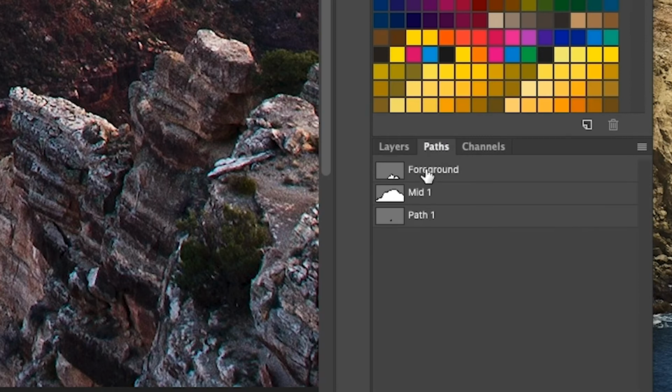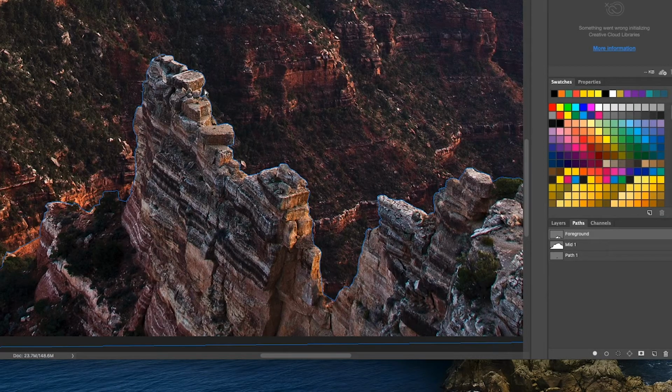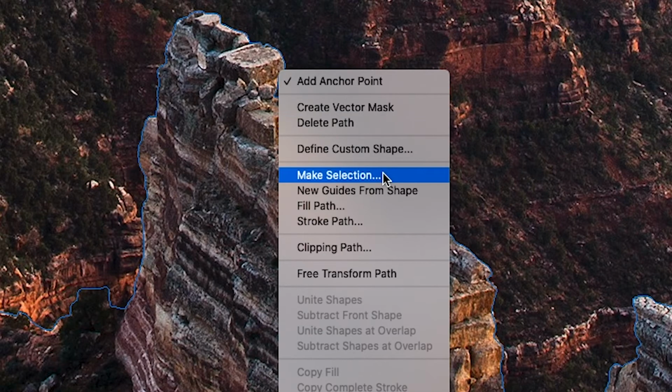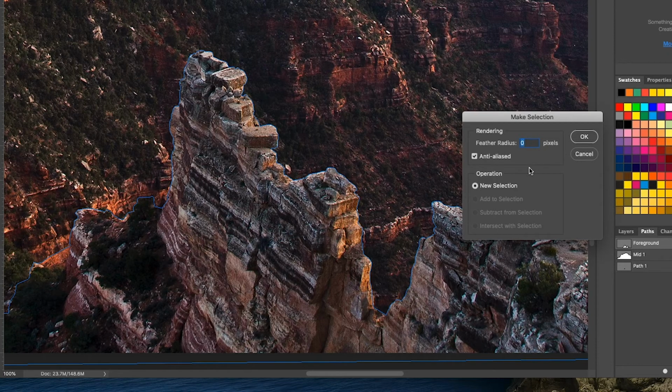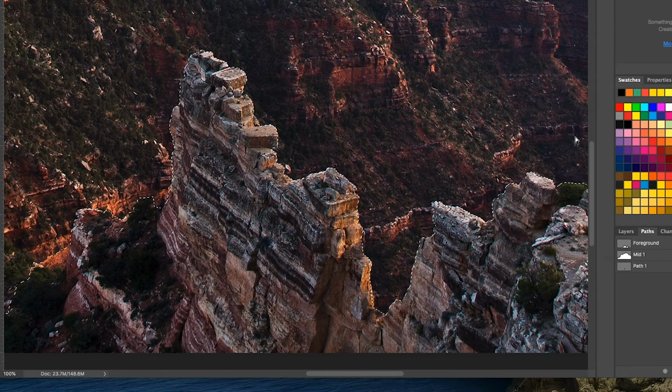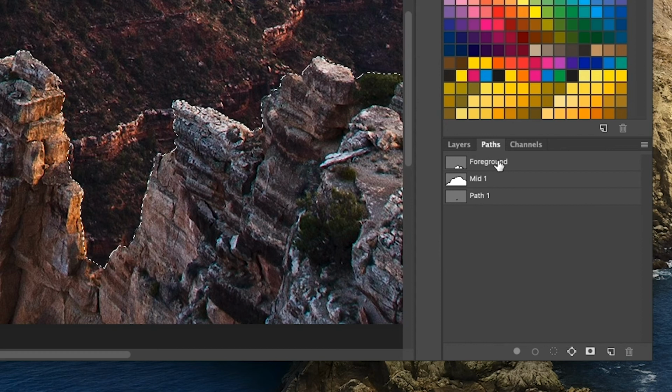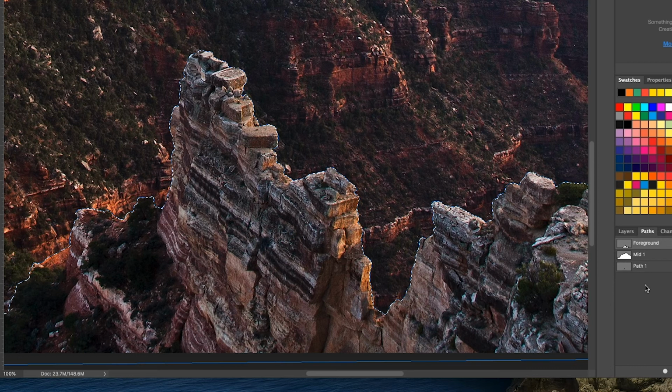So if I go into paths and load the foreground path, I need to convert this into a selection. If I right click on the path, I'll have an option that says Make Selection. And if I choose that right now, I have an option to make a new selection. I could add a feather if I want to, but I don't at this point. So I'm going to hit OK, and you'll see that it's converted that path into a selection. Now, it didn't delete the path in here. If I click on the foreground, you'll see that it could bring that up again. So I'm going to click away from that because I don't want to confuse myself.